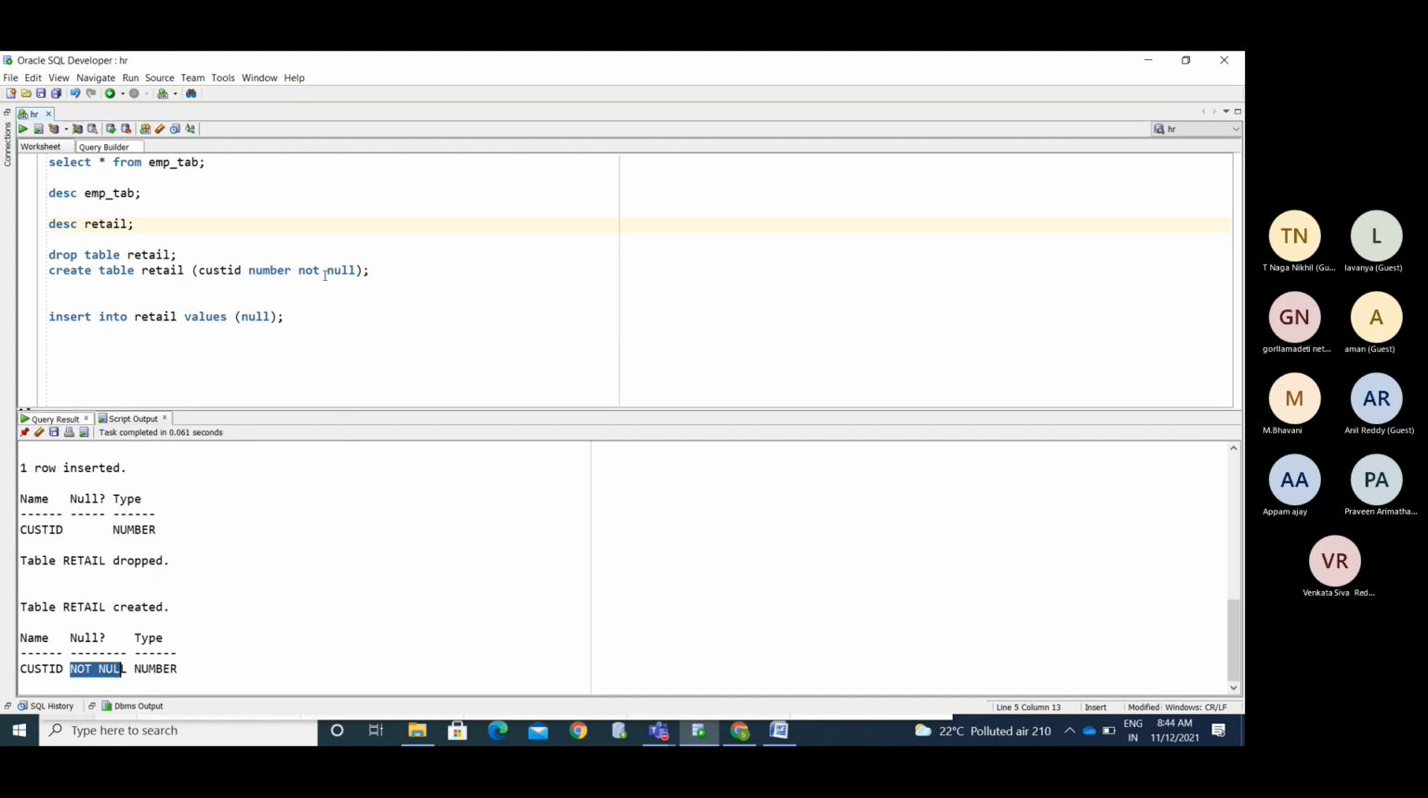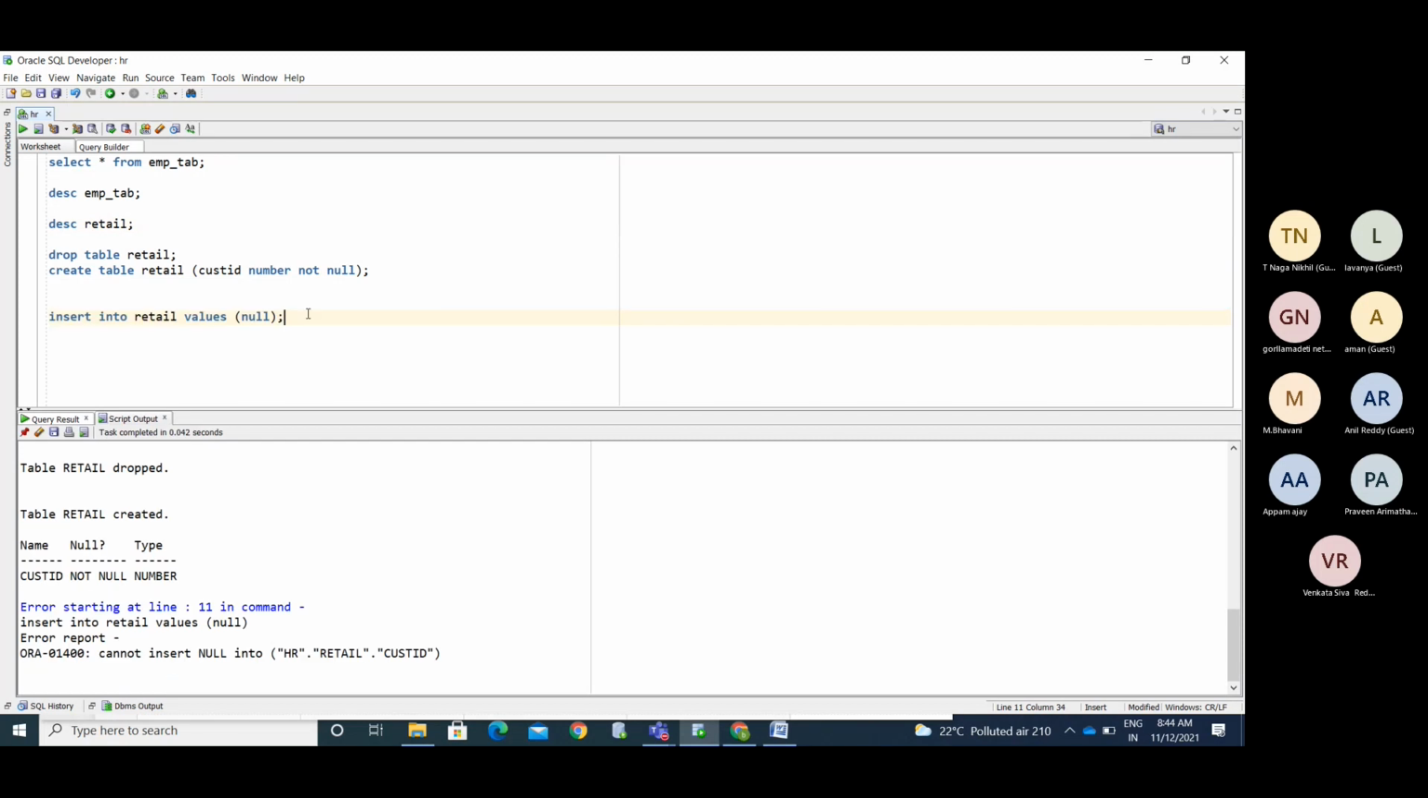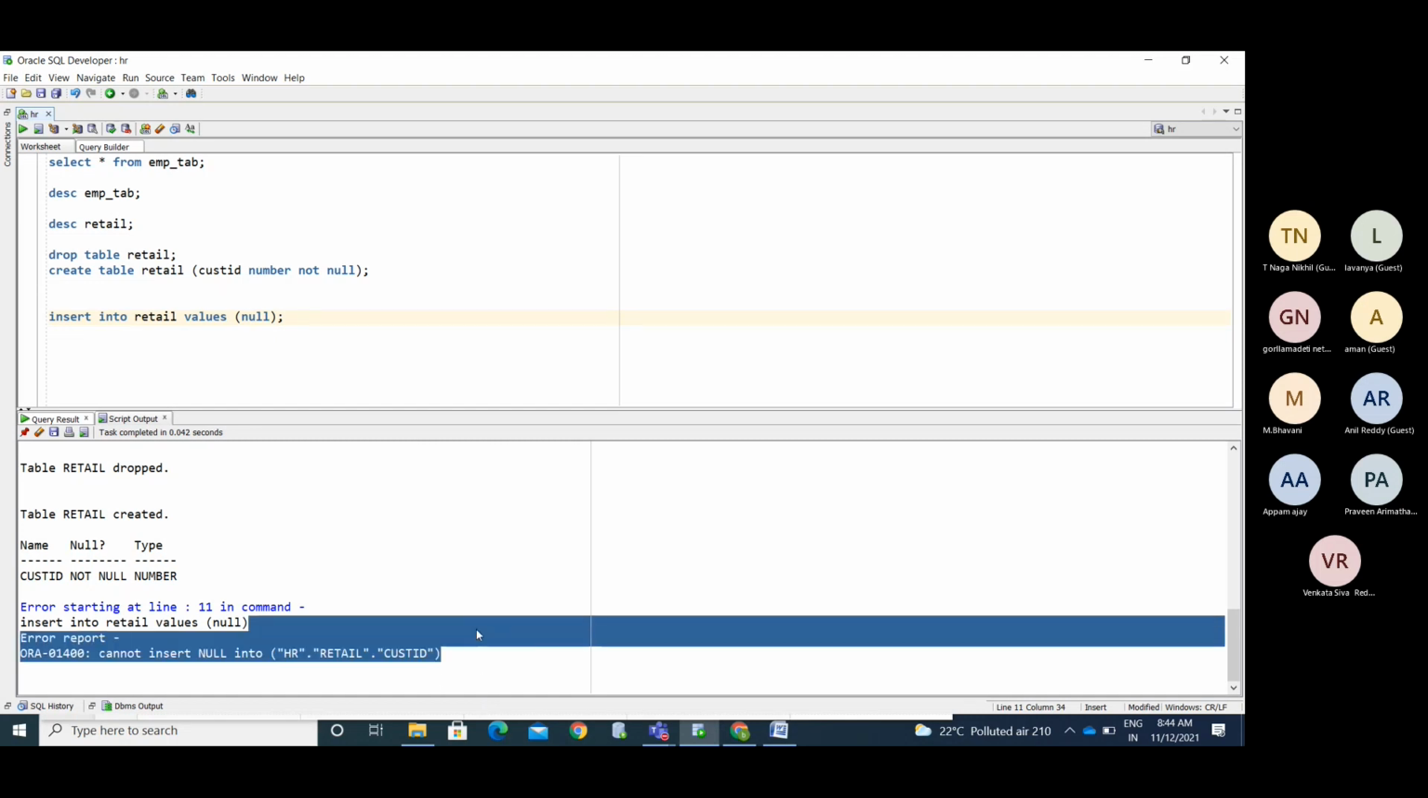Now I am going to insert the values. First I am going to insert the null value, and it is giving the error: cannot insert null into the retail table in the customer ID column. We can call this a constraint violation. The not null constraint is violated here. So this is about the not null constraint.